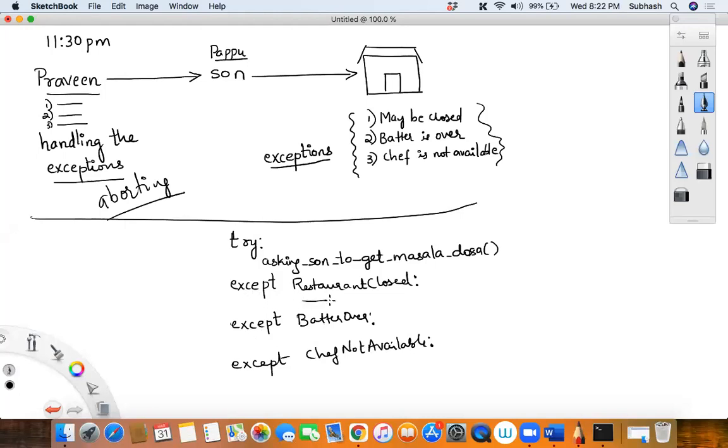This will contain the code that you have to run when the restaurant is closed. What has to be done? How do you handle this restaurant closed exception? Write it over here. And if the batter is over, what will you do? That code will be written over here. And when the chef is not available, what will you do? Write that code over here. Did you understand what I'm saying, my dear friends?